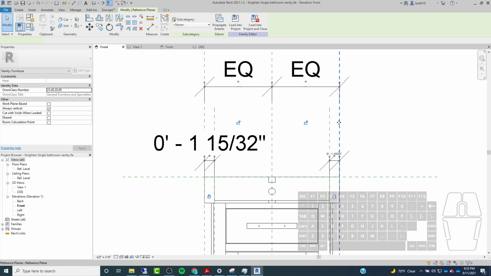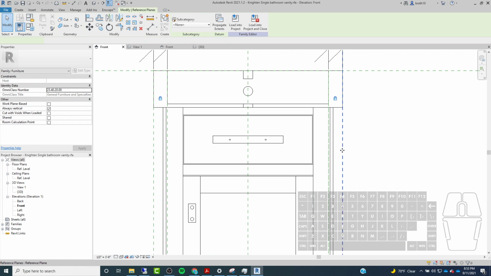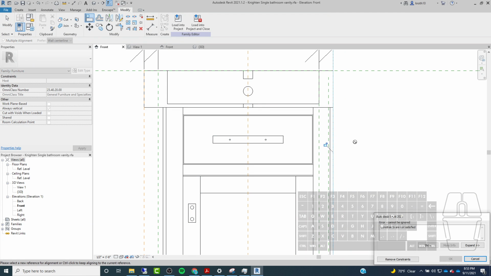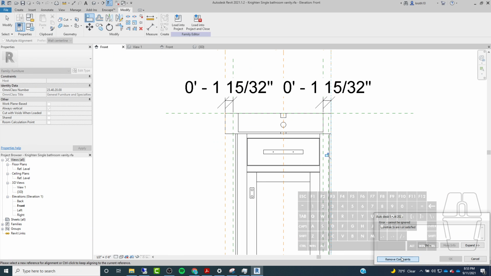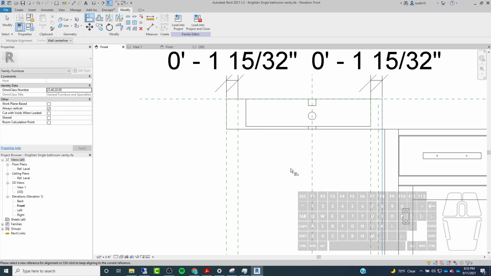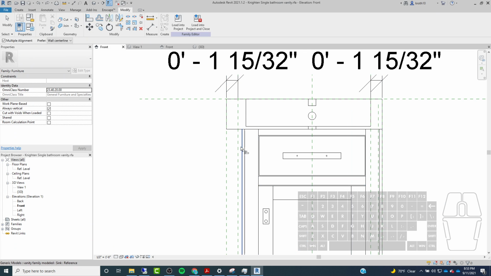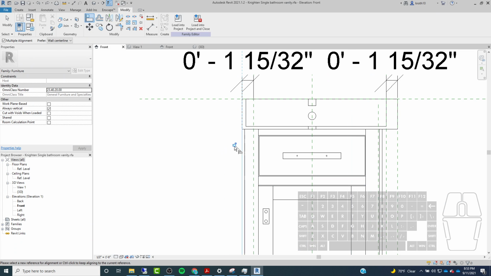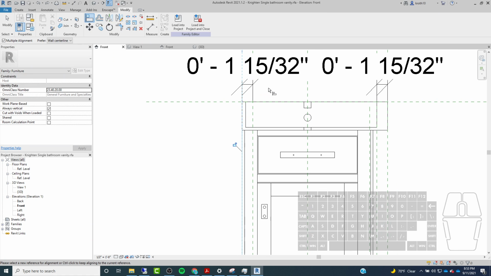And then I'm going to drag this inward. Actually, I'm going to align it. I'm going to align this to that. Yeah, I'm going to remove that constraint, and I'm going to do the same thing over here. So align this to that. It's acting a little bit goofy on me.